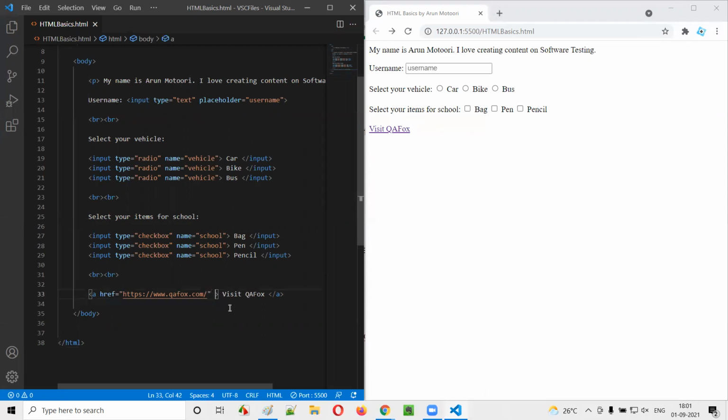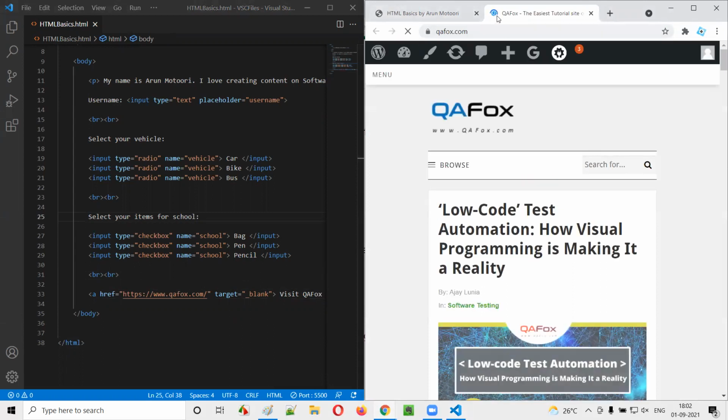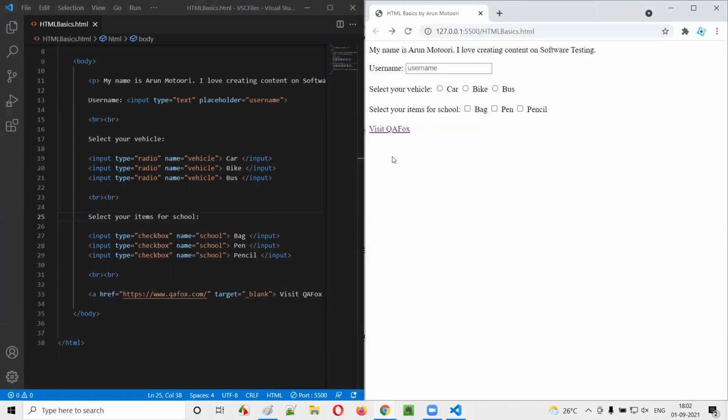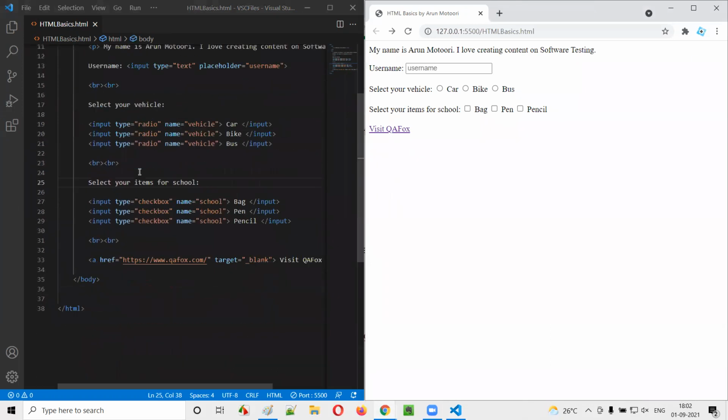For that, guys, we have to add another attribute. Like this, we have a lot of attributes in HTML, guys. Depending on your needs, you just need to search it and find it out. I have to say target is equal to underscore blank. This attribute will make this link open in a new tab. Now just click here, guys. This time when I click on the link, it opens in a new tab, not in the same tab. That's how we have to learn HTML.